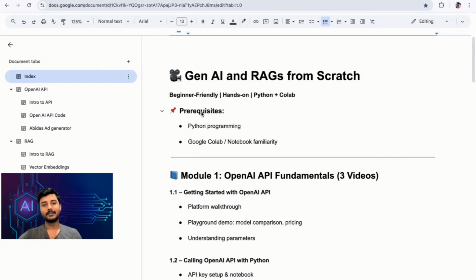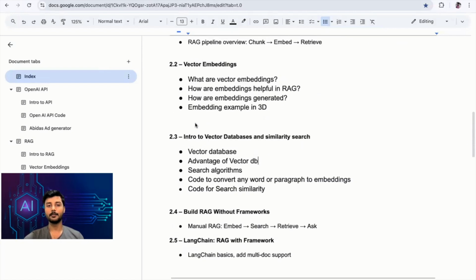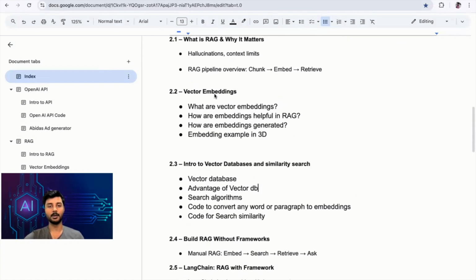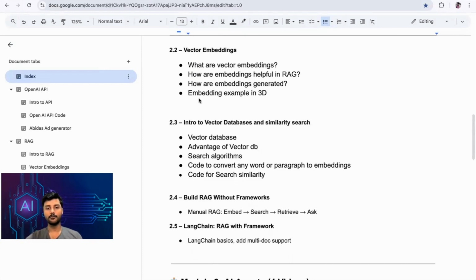If you are following this series, I'm covering everything around GenAI and RAG from scratch. If you have seen my previous videos, I have covered vector databases and vector embeddings, which is part of the second module where I'm going to cover RAG from scratch, everything from scratch. In the previous video, we covered vector embeddings and vector databases and everything around it.